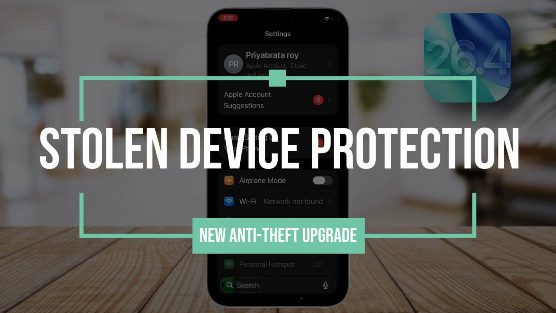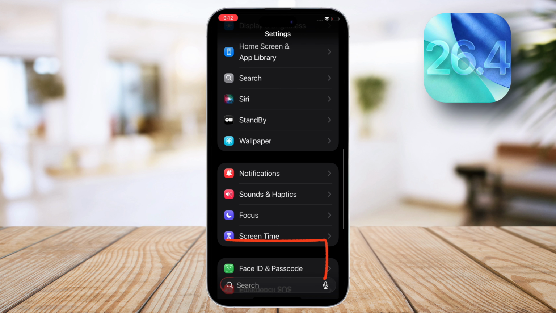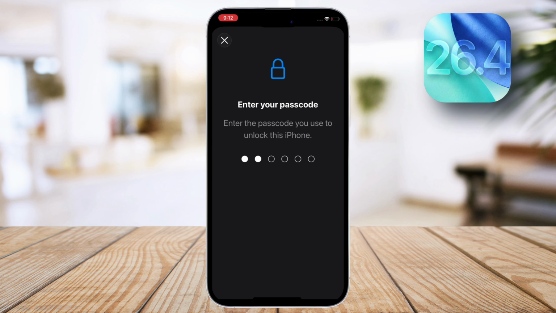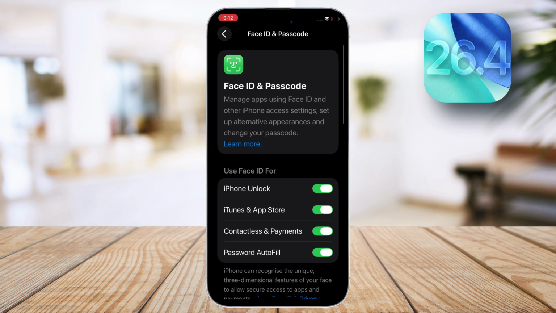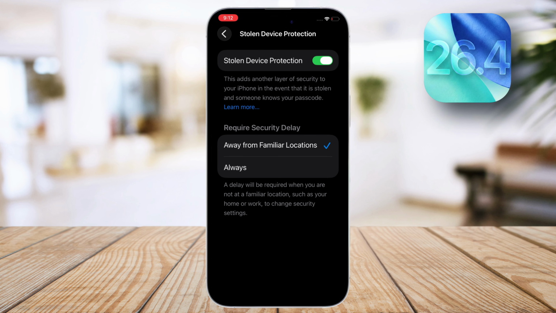Next, a big improvement in security: stolen device protection. Go to Settings, Face ID and Passcode, and scroll to the bottom. You'll see Stolen Device Protection is now turned on by default. When you try to turn it off, you'll notice some important options. There is a setting called Security Delay. If you set it to Always, the device cannot be unlocked even if someone knows your passcode.